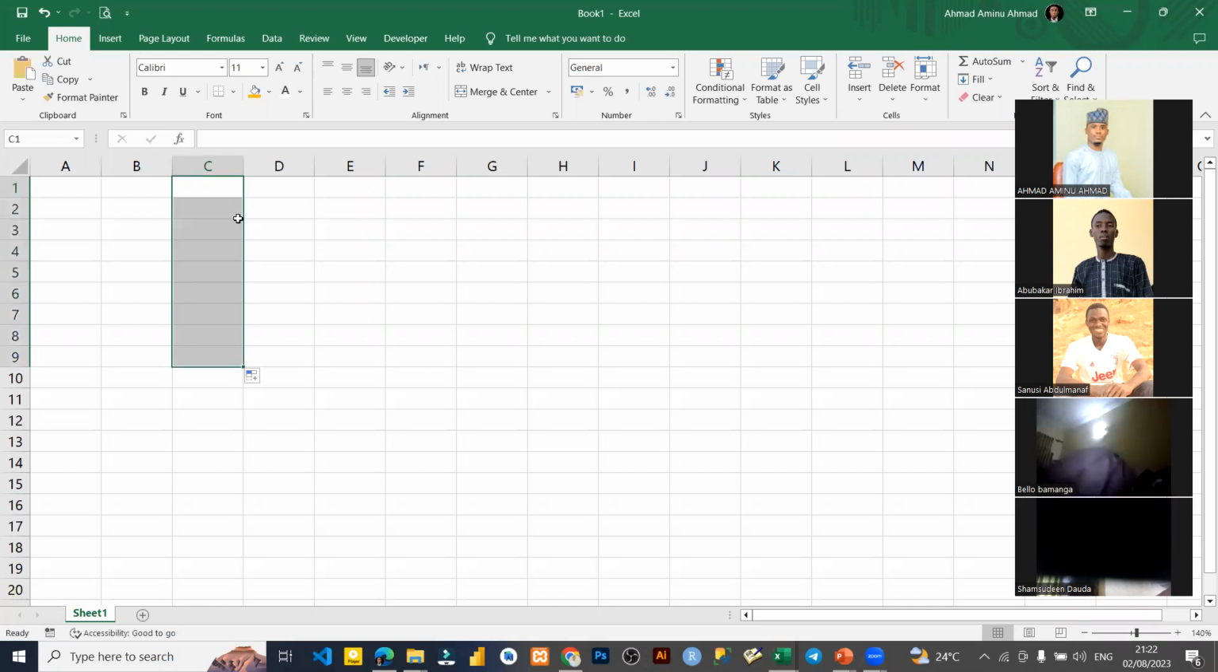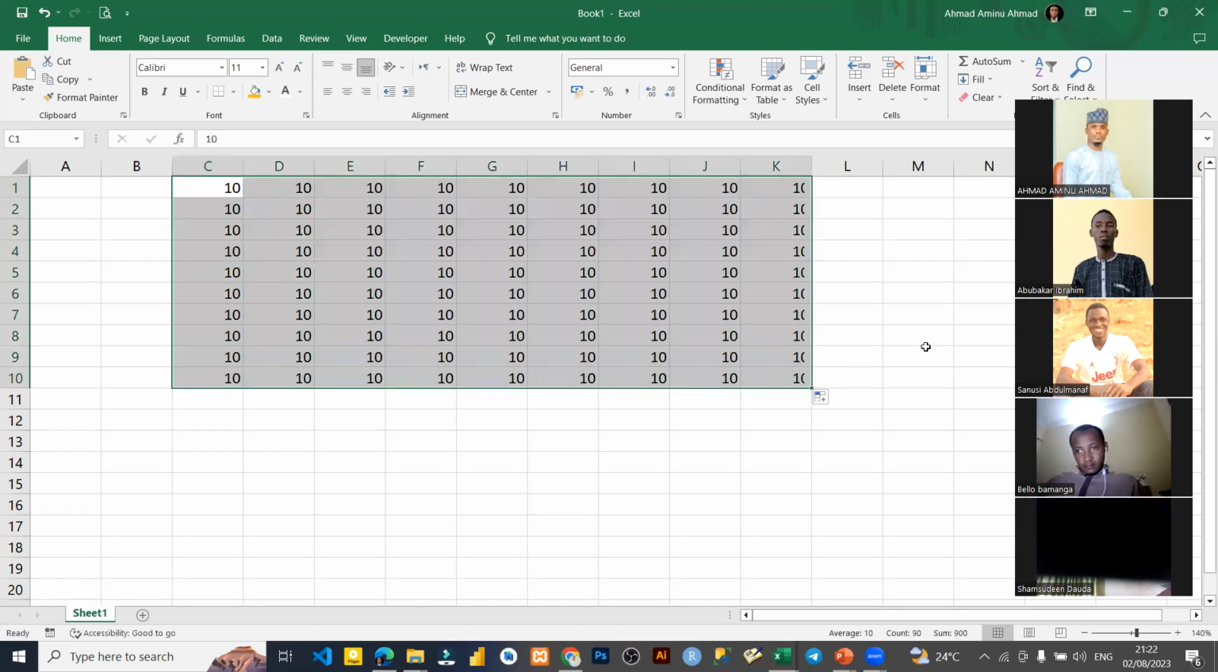I can drag it horizontally, and I can also drag it vertically. Let me just show you something. Let me write 10. Now, if I drag it down, it will just duplicate 10, 10, 10, 10 for me like this. If I drag it horizontally, it will create 10, 10, 10, 10 for me like this. So don't get confused.